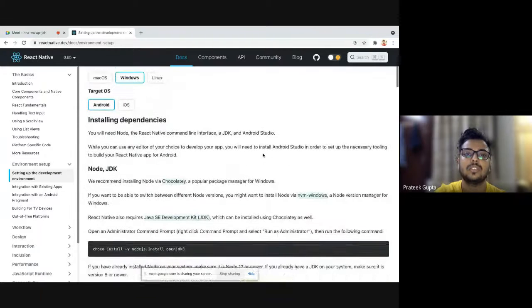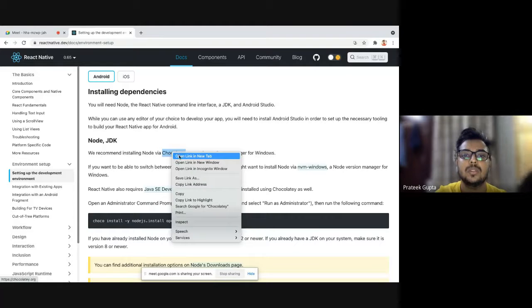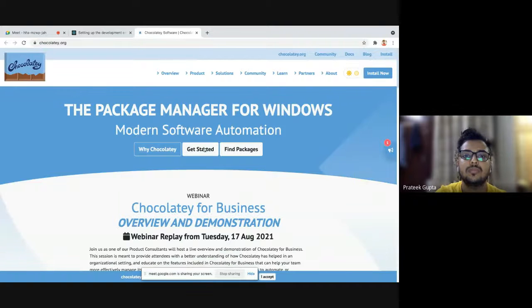So first you need to install certain dependencies such as JDK, Android Studio, and Node. We recommend installing Node via Chocolatey. So just open this in a new tab and then get started.